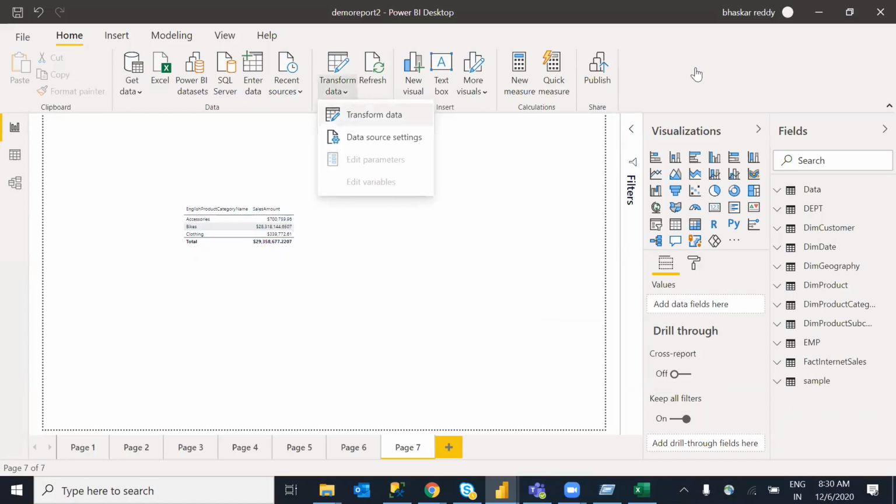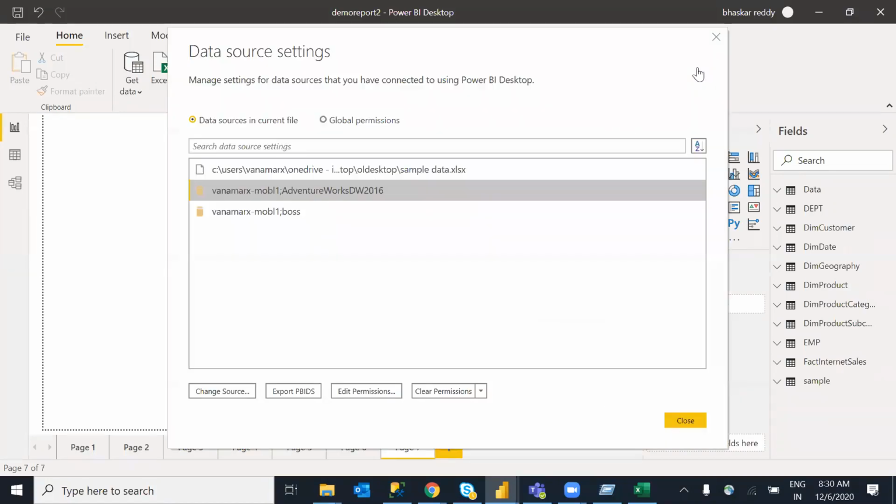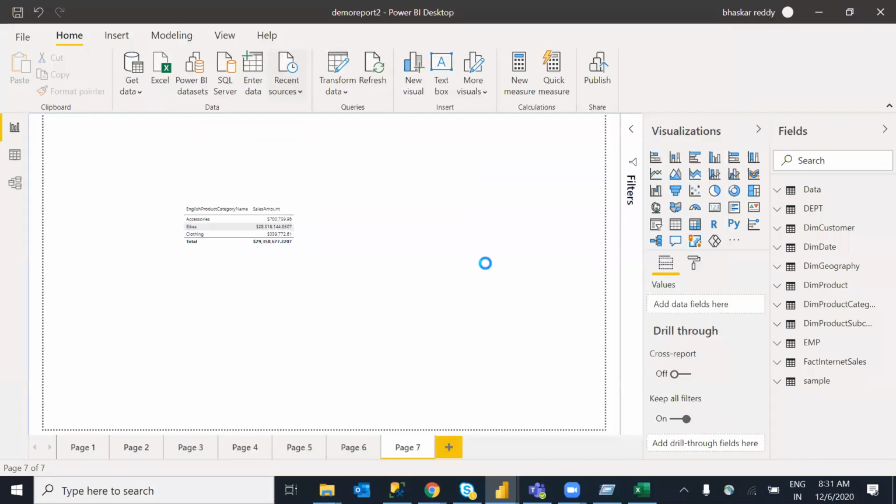Adventure Works DW. Okay, change data source. If you don't want to copy paste, go for a new query. Here you want to identify why the data is coming wrong.